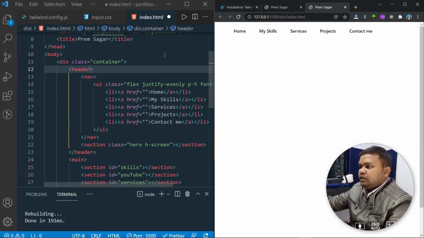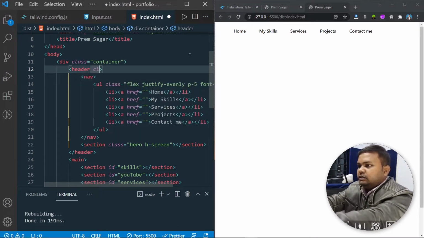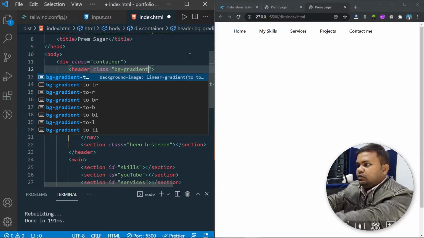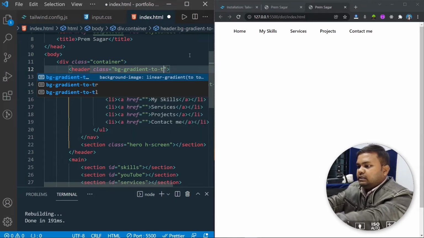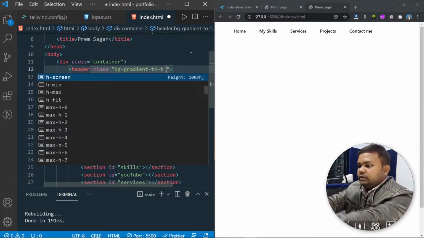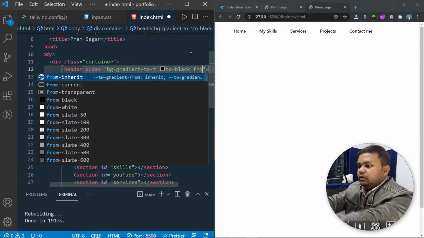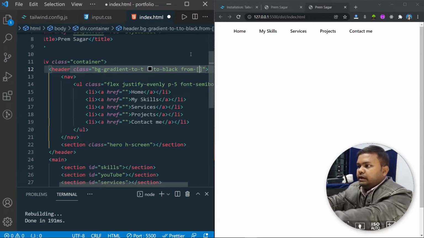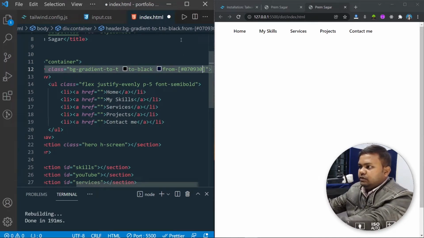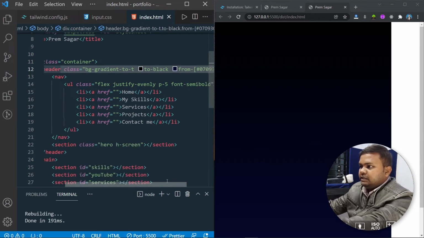Now let's give some background color to our header. Inside the opening tag of our header, I'll say class equal to bg-gradient, because I want to give it a gradient background, then -to-t for giving it a gradient which will start from the top. Then after a space, I'll say to-black, and in square brackets I'm going to give the exact hexadecimal value for the color which I'm going to use. So 0930. This is the color which I'm going to use. So let's save it.